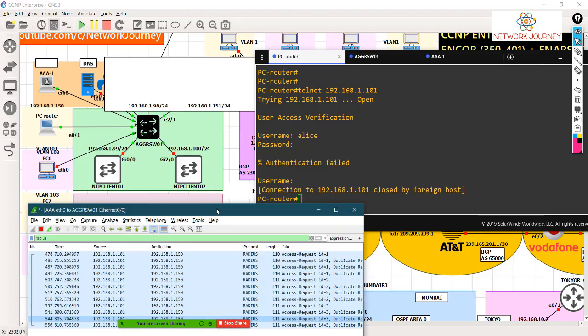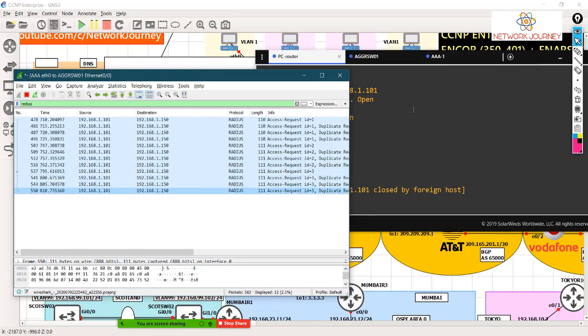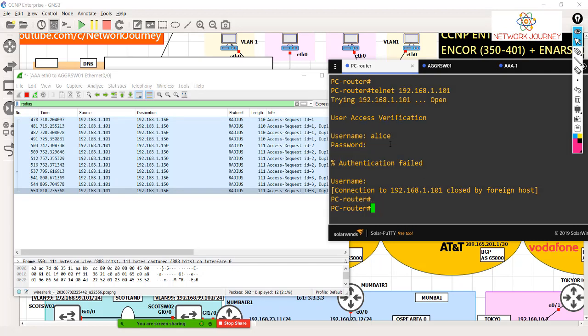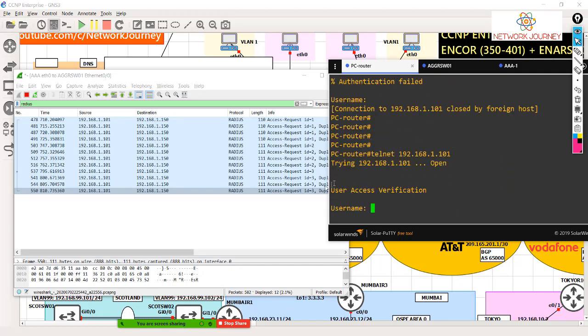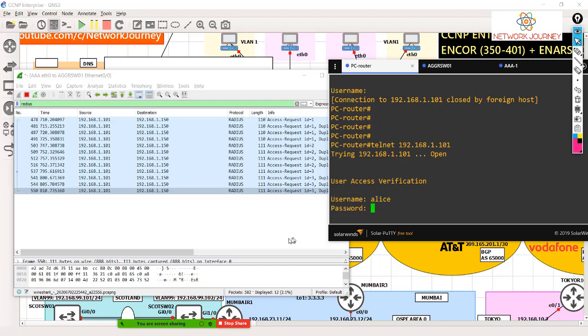So if I keep my Wireshark with me, and if I trigger up a telnet, do we see any packets coming? So let's go with Alice and GNS3.